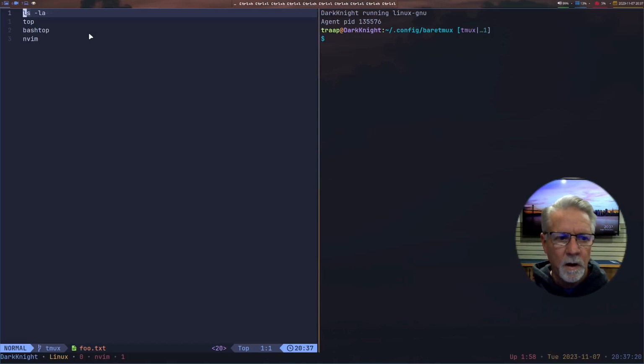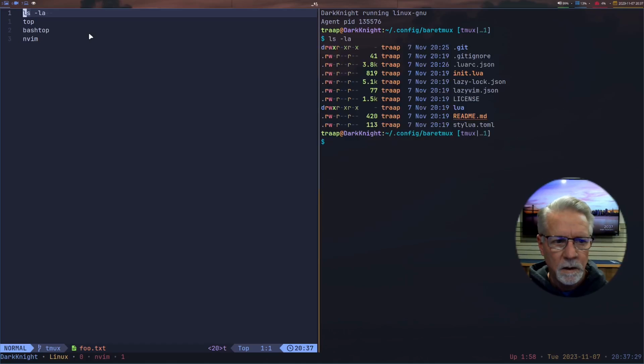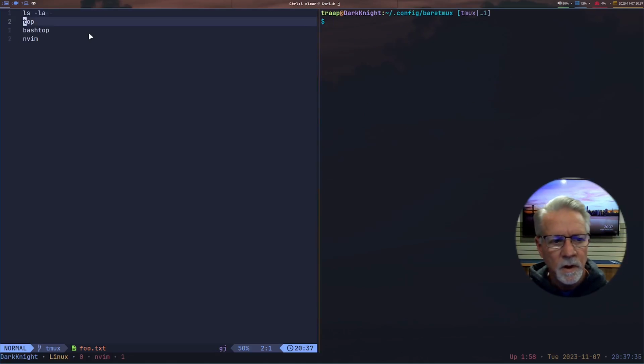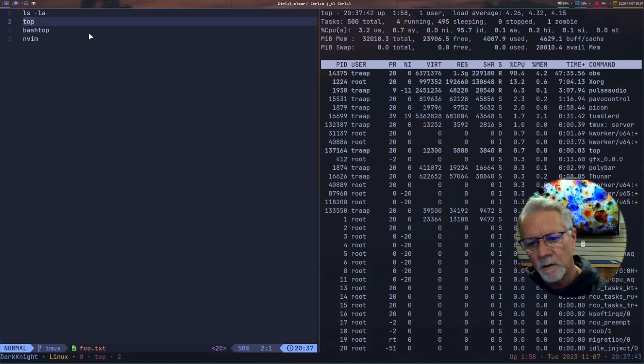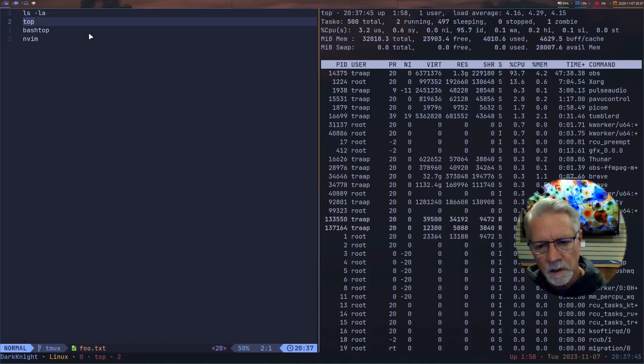Now I'm going to run a command called send line to the other session. That's leader TL, and it just sent that line to that other session. Now I can navigate over there and do something else if I want to. If I want to do the top command, I do leader TL, and it's going to run the top command. If I navigate over to that other tmux split, I can navigate back.